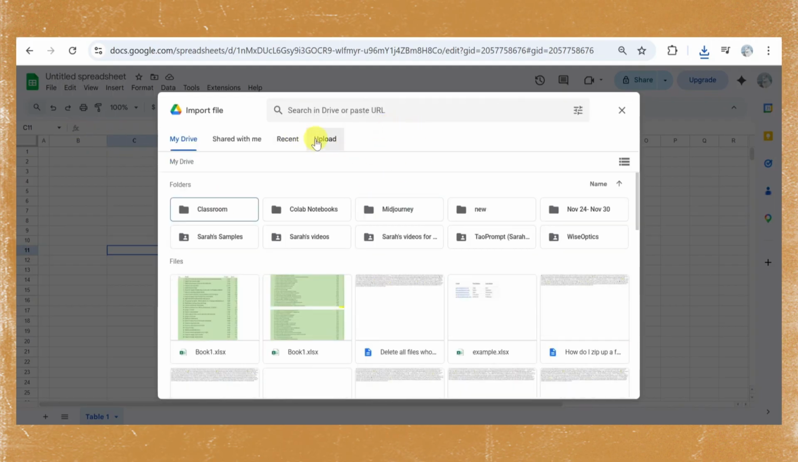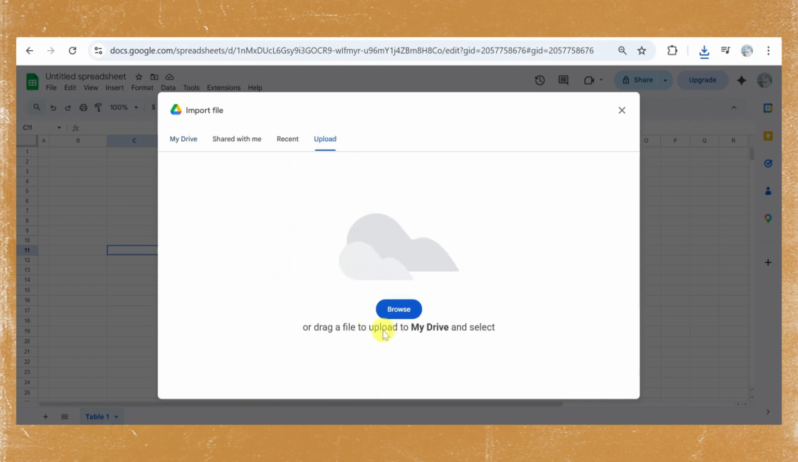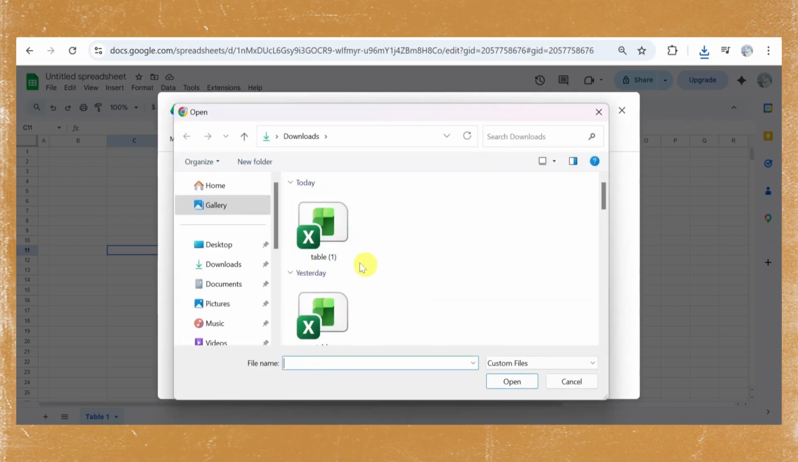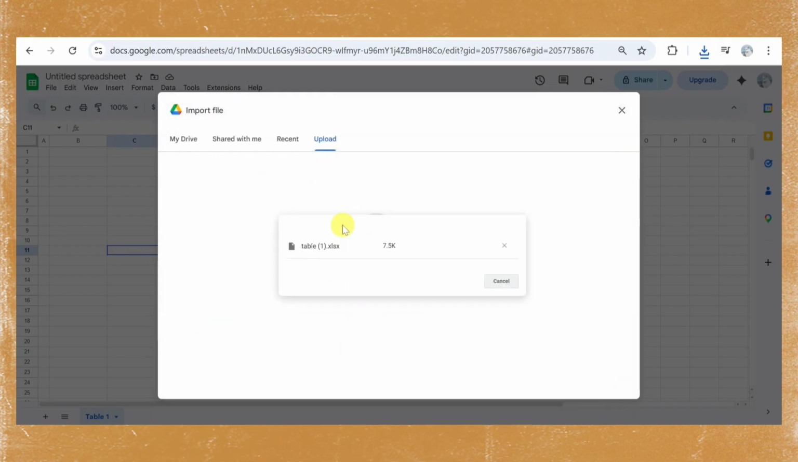And once you do so, you'll be able to see it says browse or drag a file to upload to my drive and select. So you're going to click on this browse button and simply redirect to that table that you just converted to Excel. For example, it was this one. Wait for it to get uploaded.